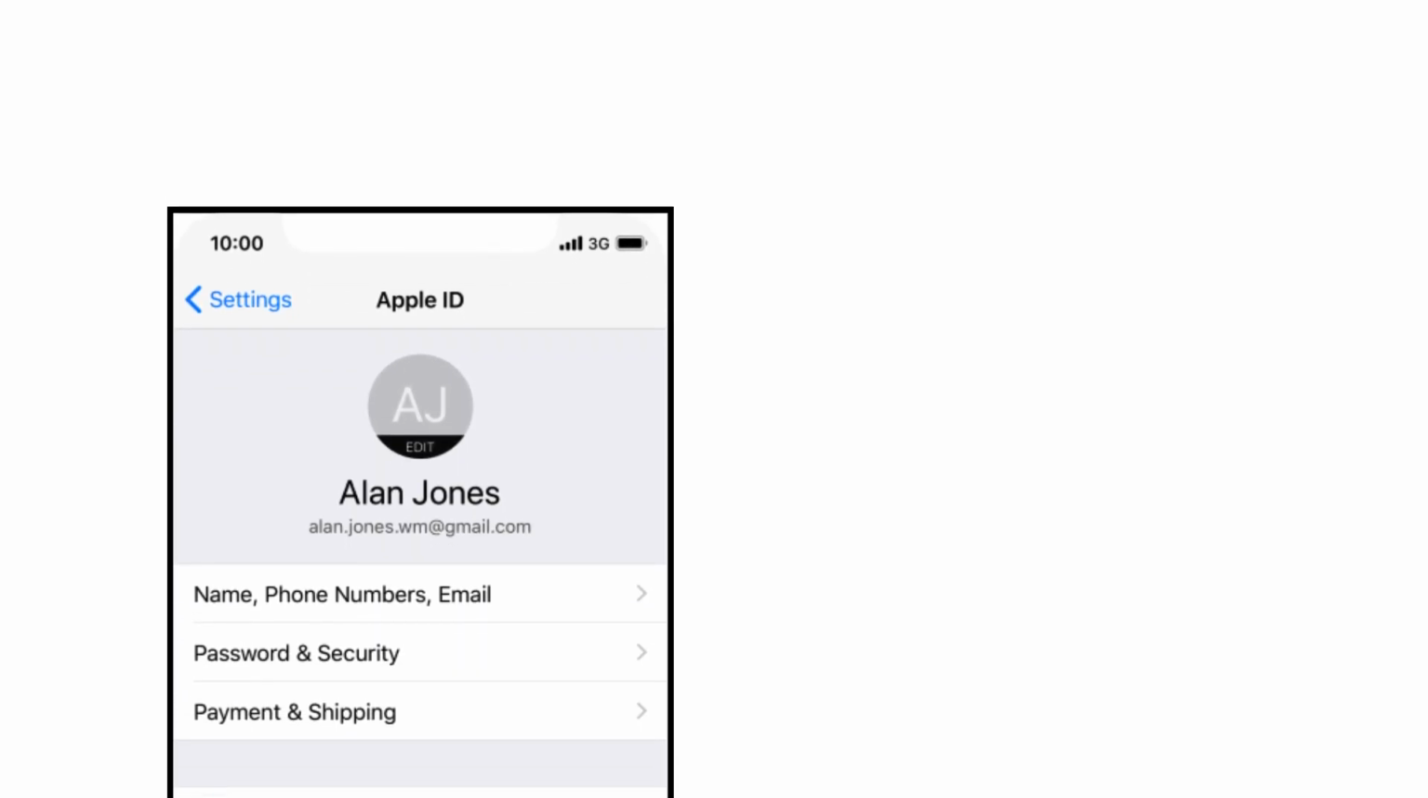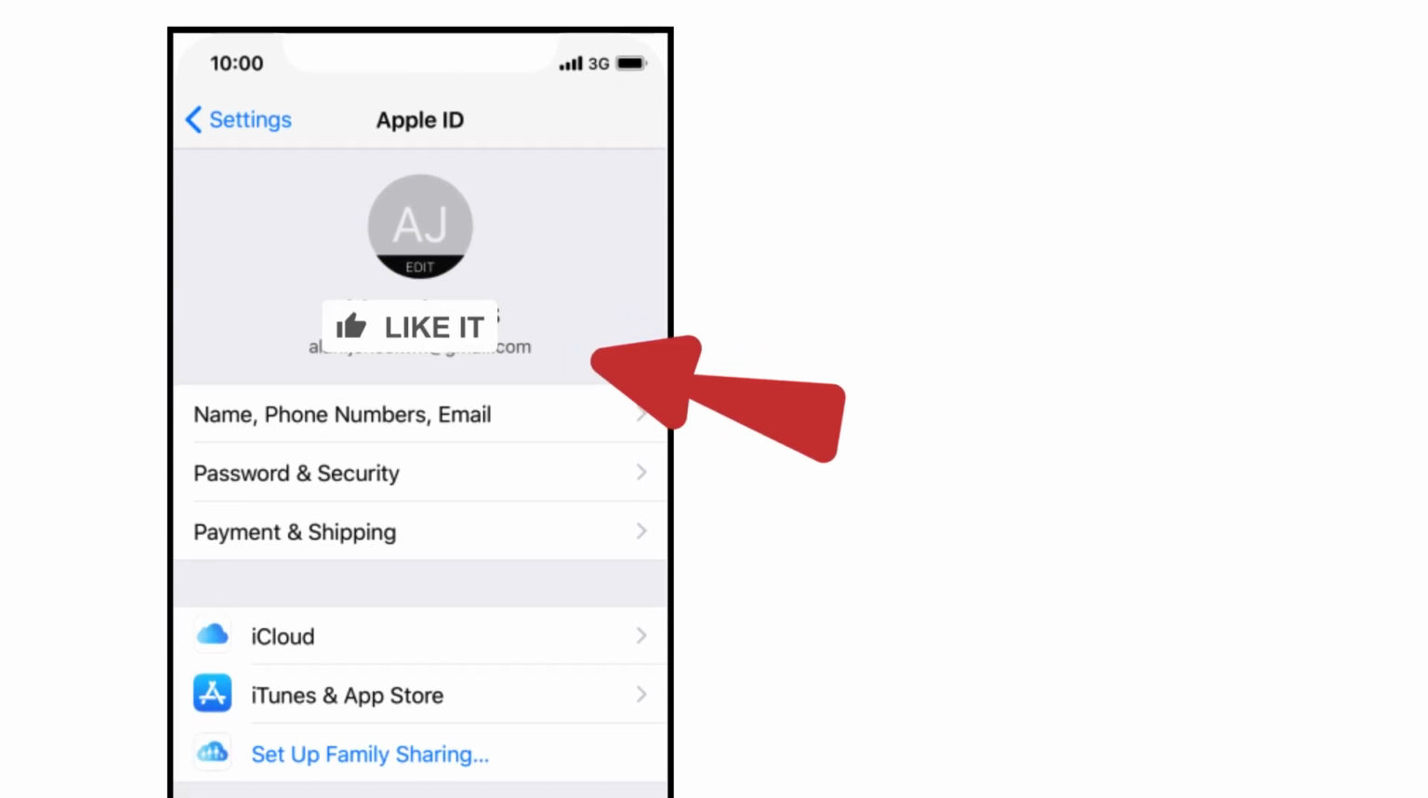That's it. You've successfully created an Apple ID on your iPhone. Make sure to keep your Apple ID credentials secure and use a strong password to protect your account.